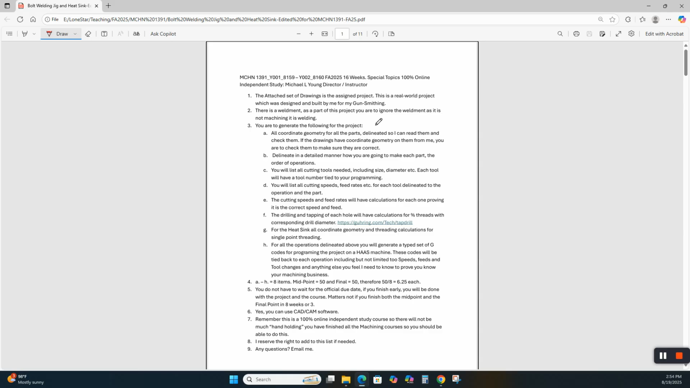All coordinate geometry for all the parts, delineated so I can read them. You will put them in a table. Put the geometry on the part, or make a separate drawing and do the geometry layout on it. If you don't know what coordinate geometry is, you might want to drop this course, go get a job in machining and we'll PLA your co-op. If the drawings have coordinate geometry on them from me, you are to check them to make sure they are correct.